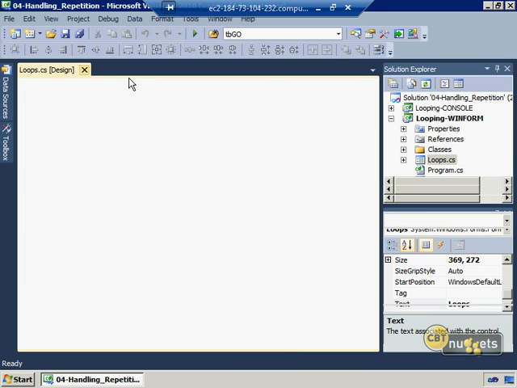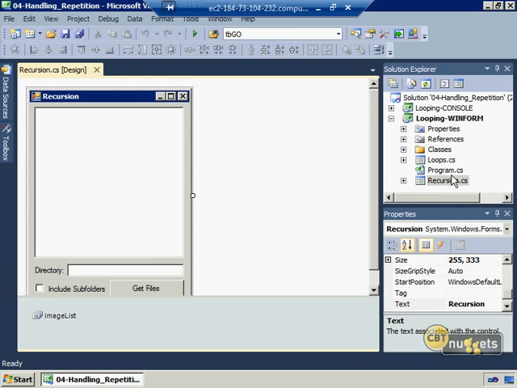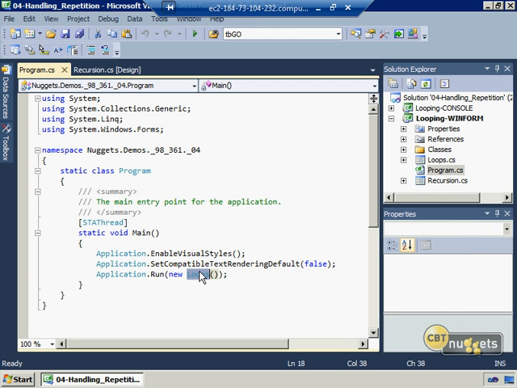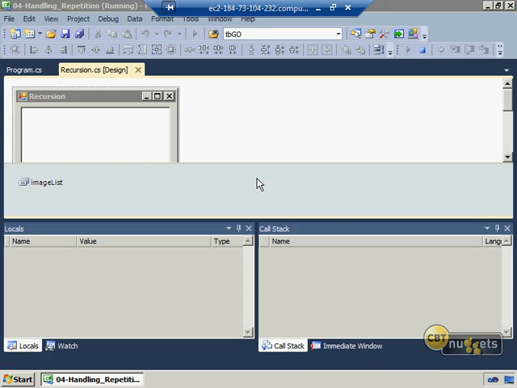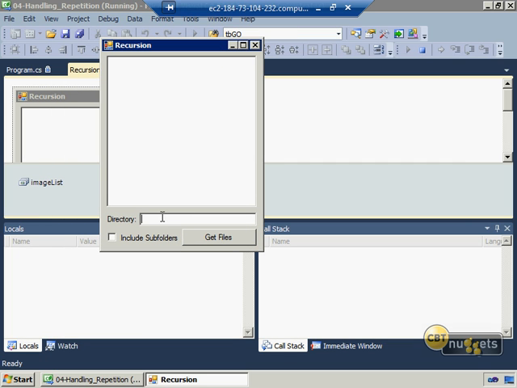I've built a directory searcher. We've got the recursion form here. Let me just go into our program.cs and let's change our startup form to recursion. There we go. And we'll go through the code here. Let me just first run it to give you an example here. If we run this, and let's just type in C:\Windows, and we're going to include subfolders here and hit get files.